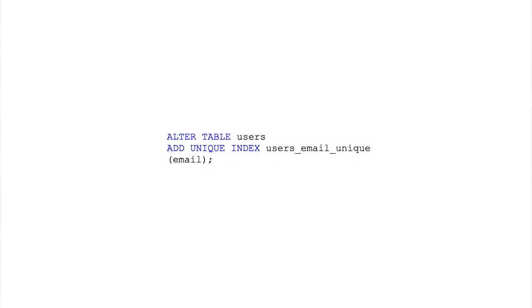We can add a unique constraint to the email column in our users table using the statement that's on the screen. And now when we try to double register our user using the same email address, we get a constraint violation. Problem solved. Now you have logic in your application that will prevent duplicate email addresses from existing in the users table.